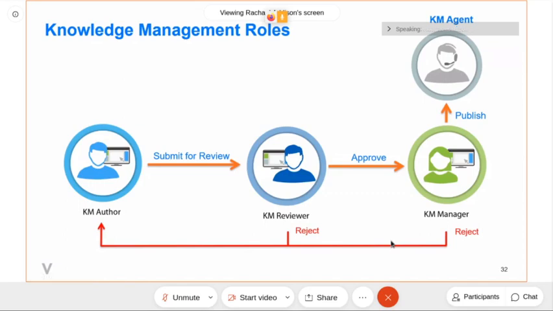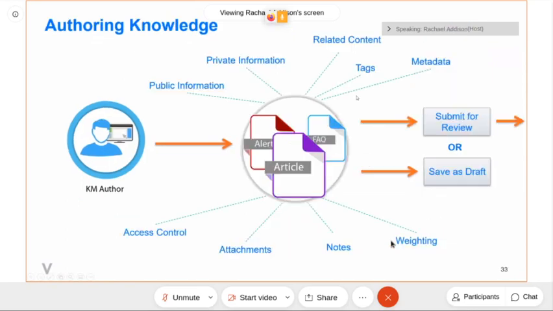Okay, so these are our roles and the movements between those in the workflow. When the content is being authored, the authoring of knowledge can be split into different sections, as we can see here. The author, when they're in their profile, can create the different types of content, and each content has these different aspects attached to them.